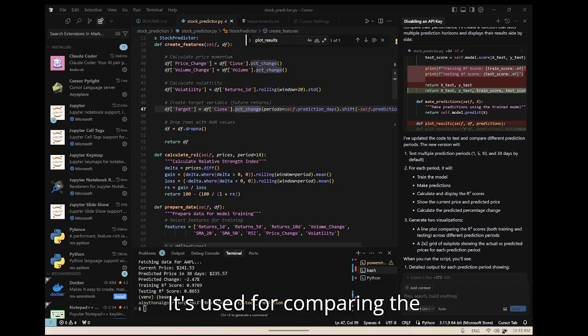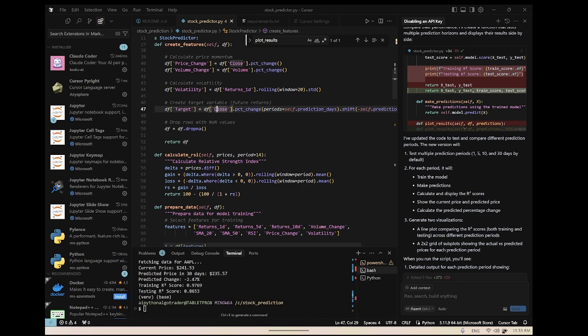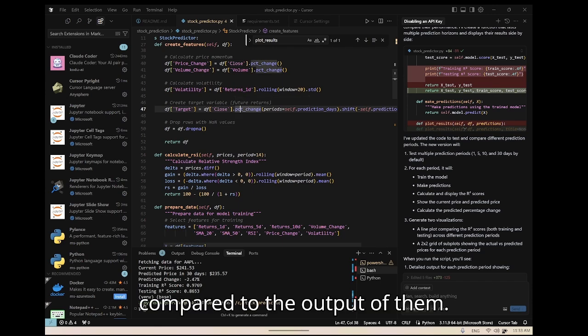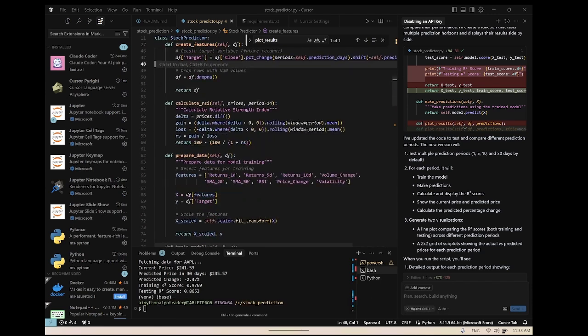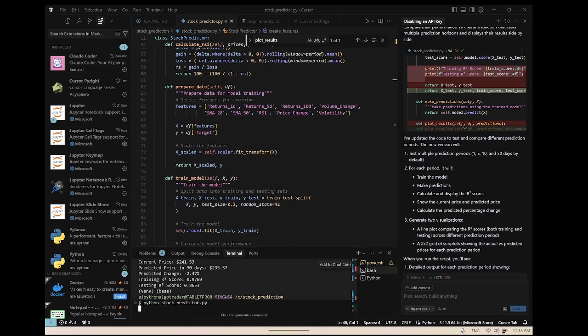It's used for comparing the output. It's given to the model as something that is compared to the output of them. Okay, so I guess we can give it a try.